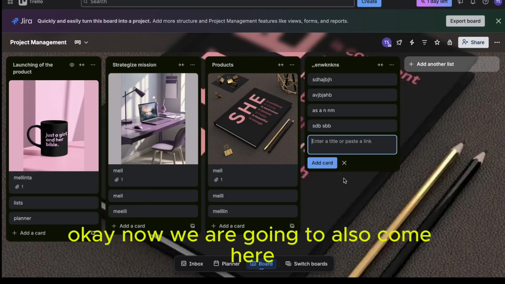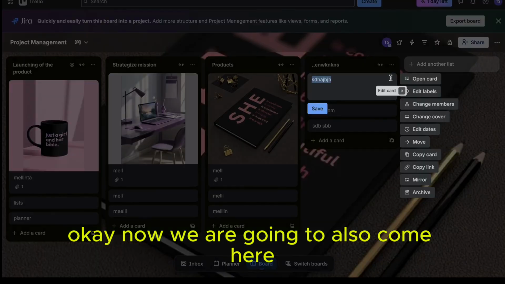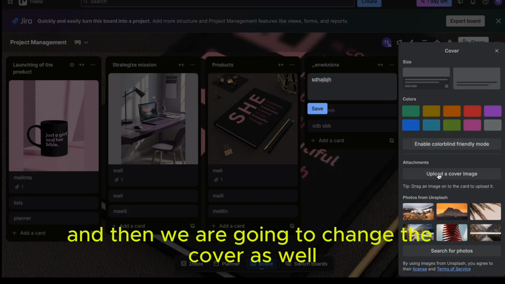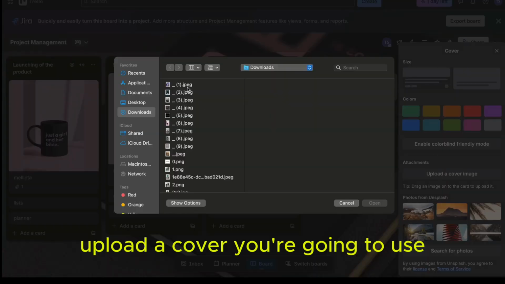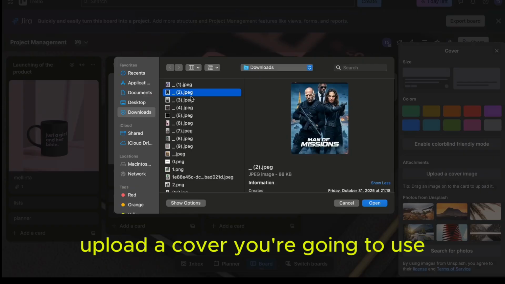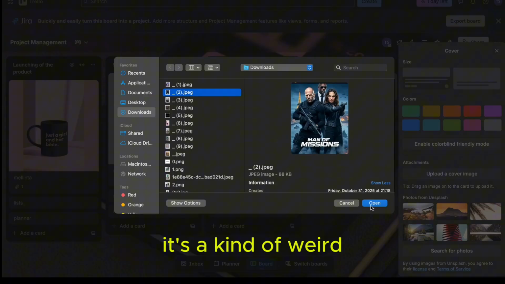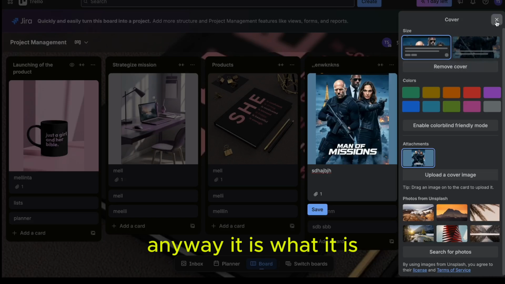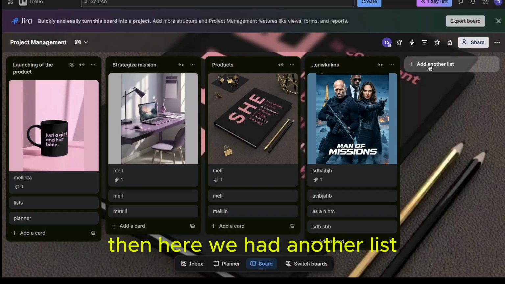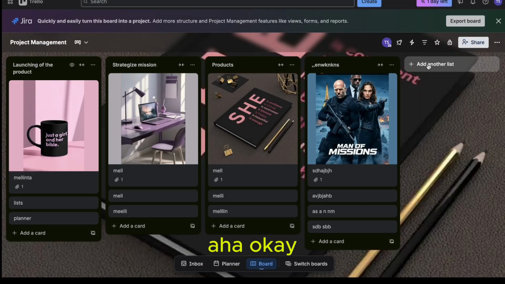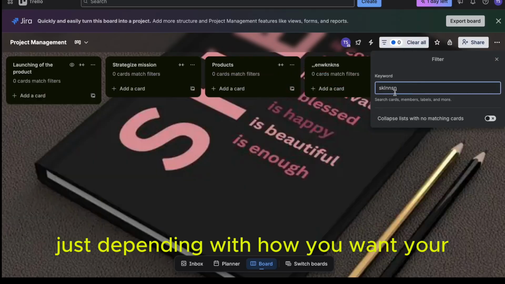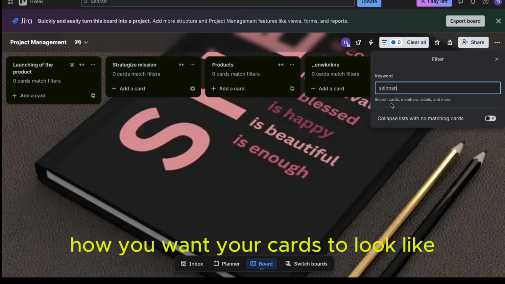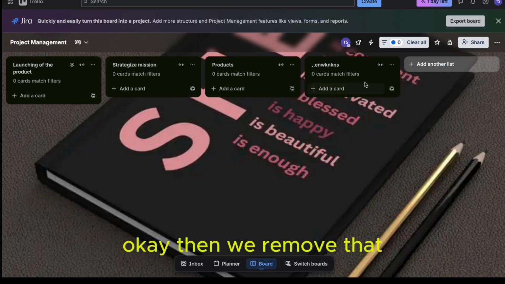Okay, now we're going to also come here, and then you're going to change the cover as well, upload a cover. We're going to use that, though it's kind of weird. Anyway, it is what it is. Then here we had another list, depending on how you want your cards to look. Okay, then we'll remove that.